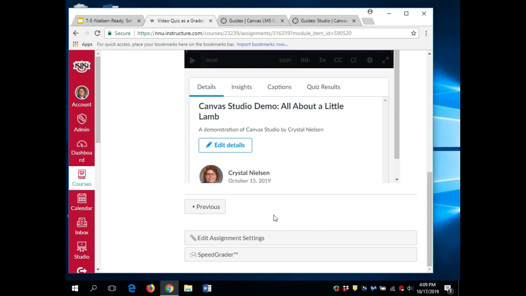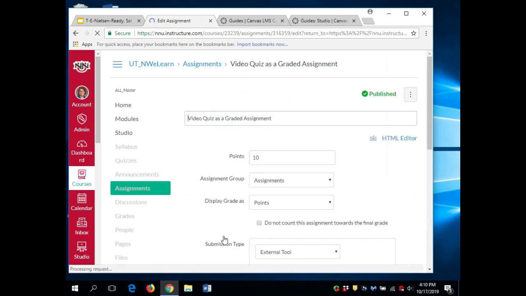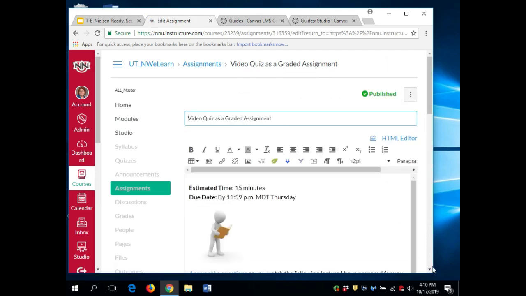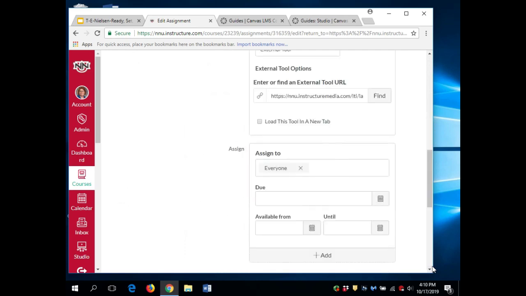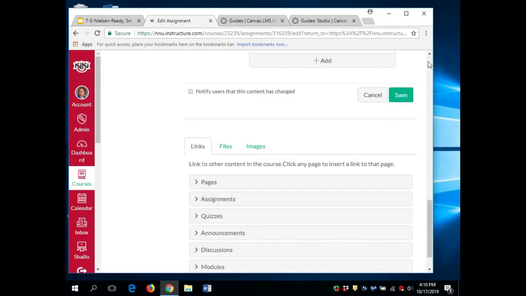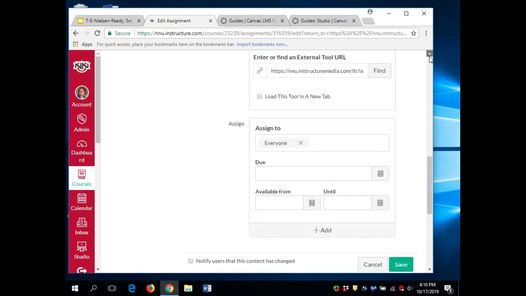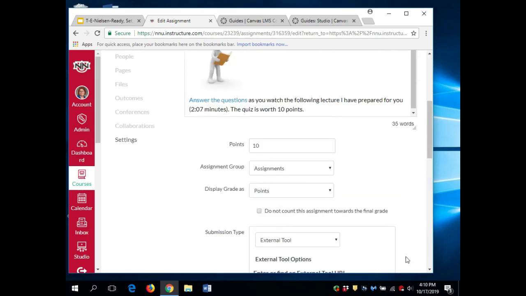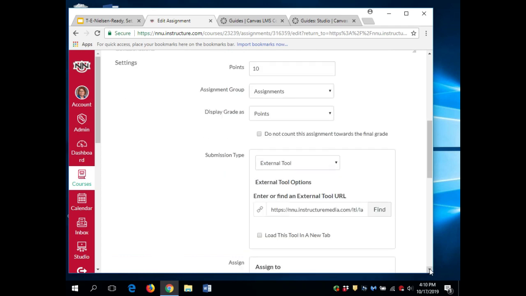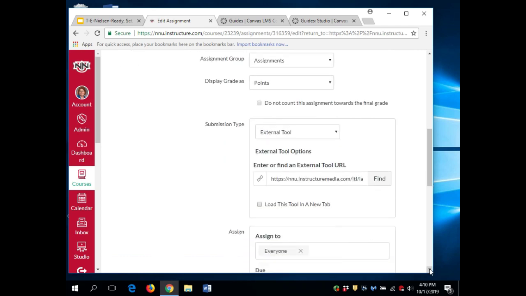Does that auto-populate? Yes, so here's the assignment settings for that. I apologize that everything is so slow. So I did set it up as an assignment, and I said that it was worth 10 points. And you do use the external tool feature, and you go out to your external tools on the settings and find Studio and bring that in.